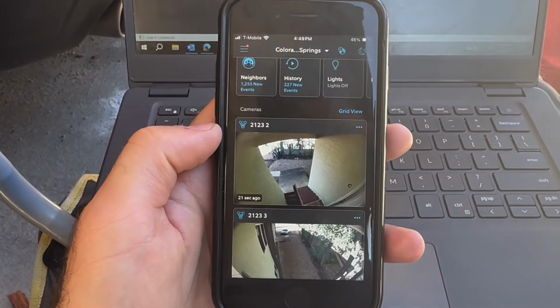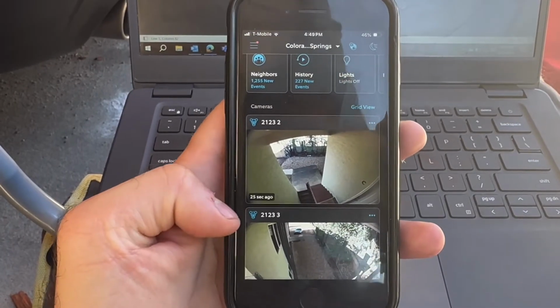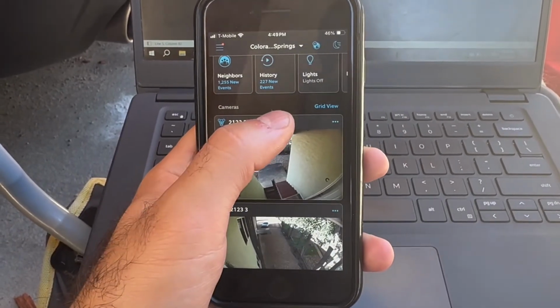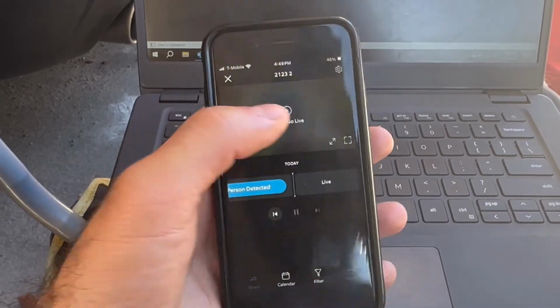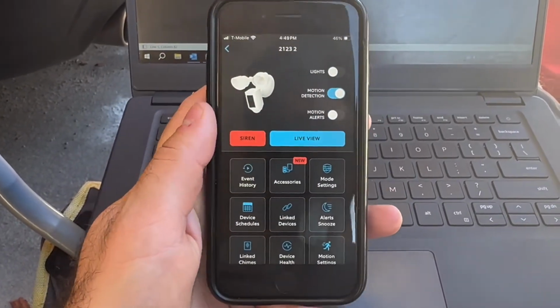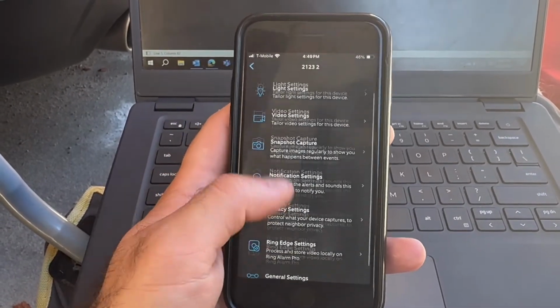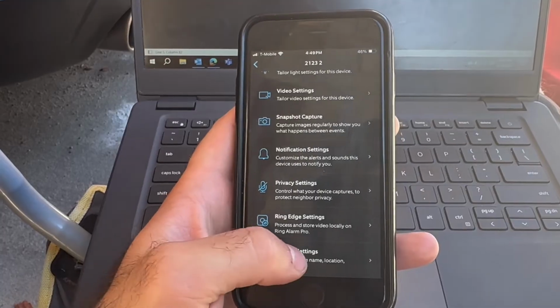So the first step you need to do is open up your Ring app and navigate to the cameras that you are going to be deleting. Click on the camera at the top and then click on the cog icon so that you can go to its settings. Then you're going to scroll down to device settings and scroll all the way to the bottom to general settings.